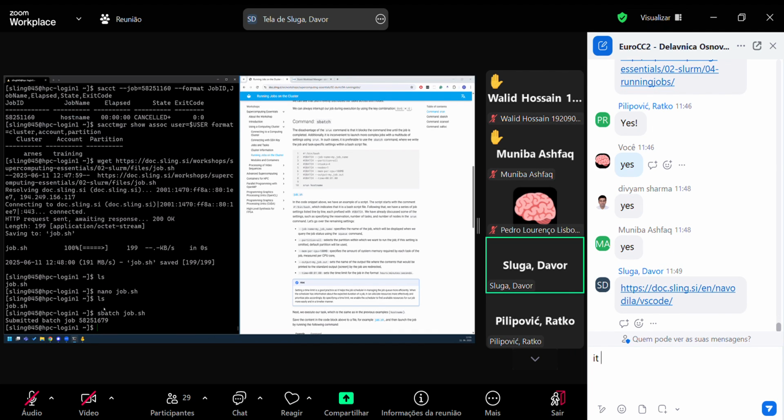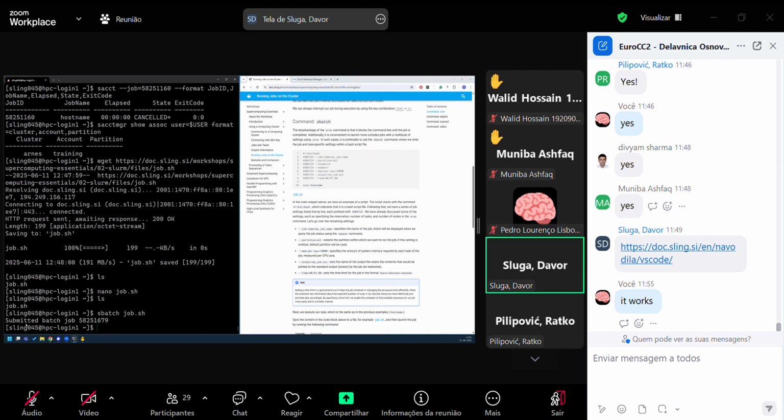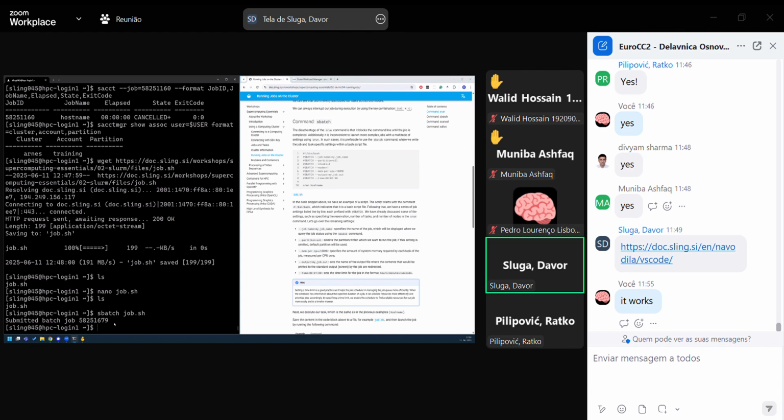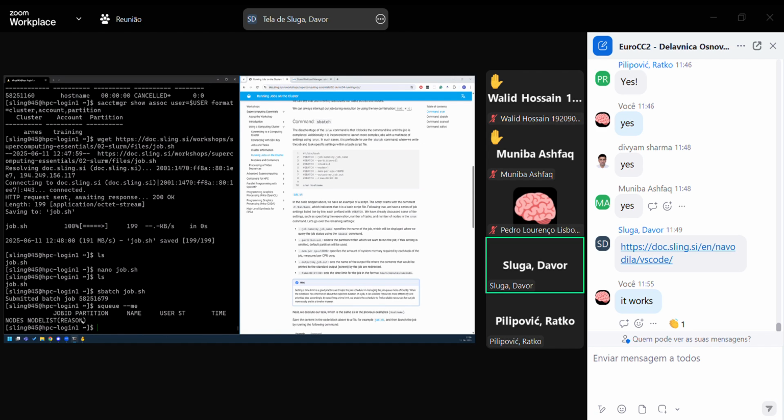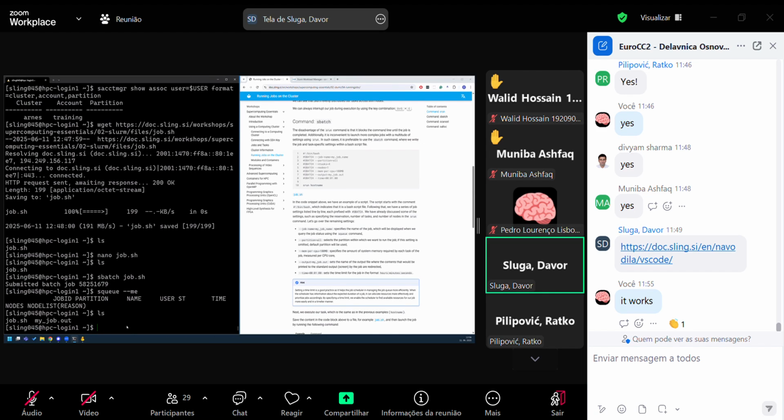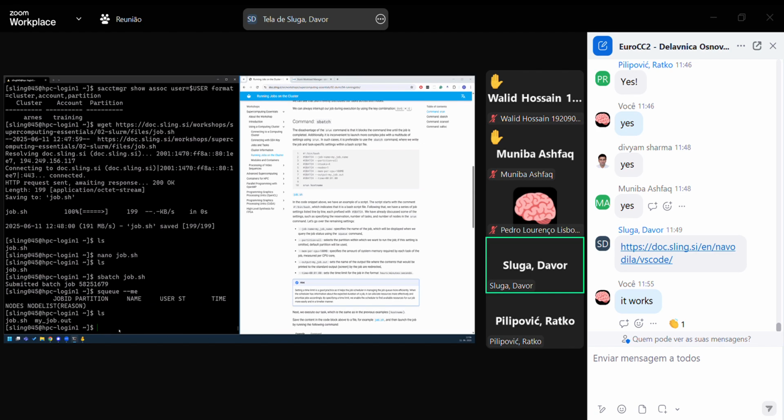When I pressed enter, I got a note: submitted batch job with this job ID. Now my job is running in the background and I can check if it's finished with sq -me. I see that the list of jobs is empty, so that means that my job finished. When it finished, it produced this file, myjob.out, and inside I will find the contents produced by my job.